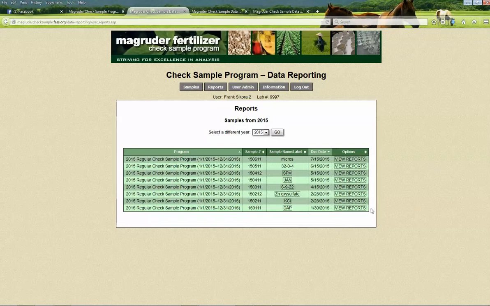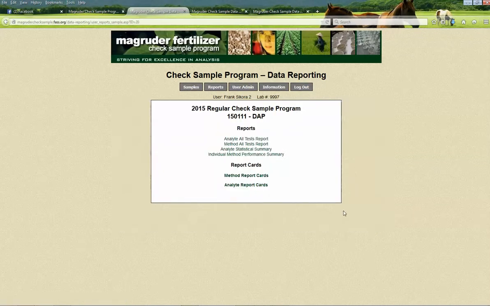You can view the reports by clicking on the link that says View Reports. I'm going to click on it for the first sample of this year. I come to this window, and it gives me a listing of the reports available under reports that are general reports. These are not lab-specific reports. These are reports that summarize data from all the different labs. There's an Analyte All Tests report and a Method All Tests report. This provides laboratory data from all the different labs.